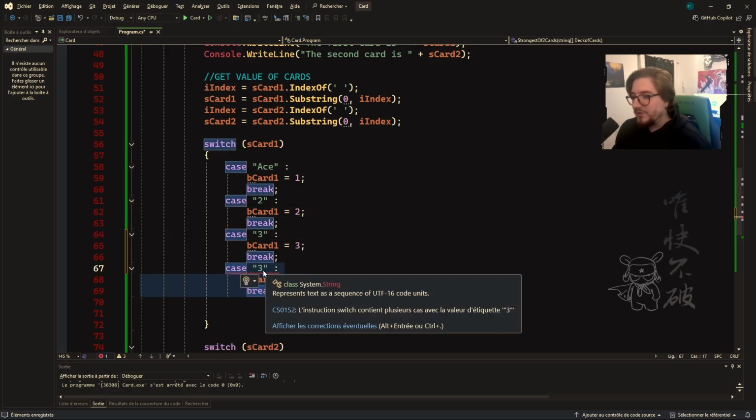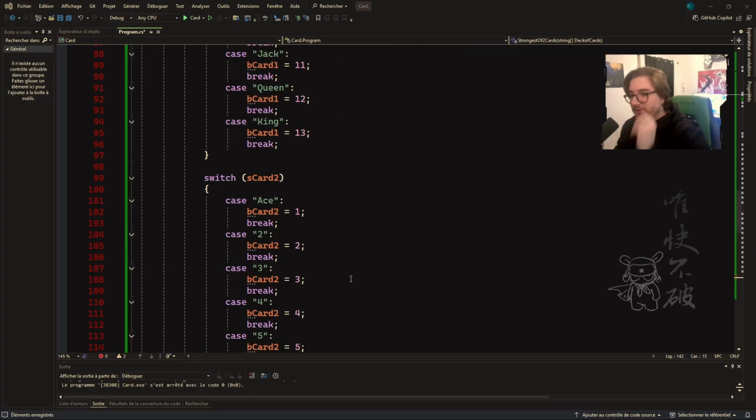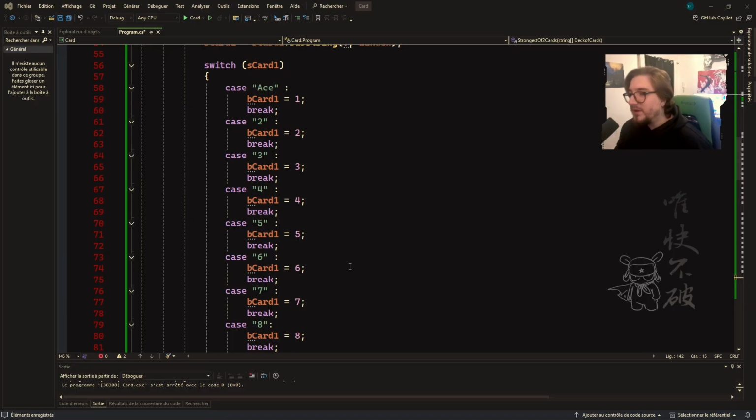And what we're going to do to evaluate if the king is stronger than the queen and whatnot is we're just going to simply build up from 10. So 10 is 10, jack is 11, queen is 12, and king is 13. All right, so here are 2 switch cases to assign the values or the power of each card.